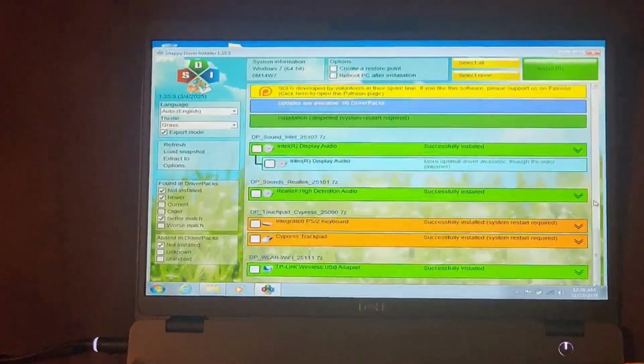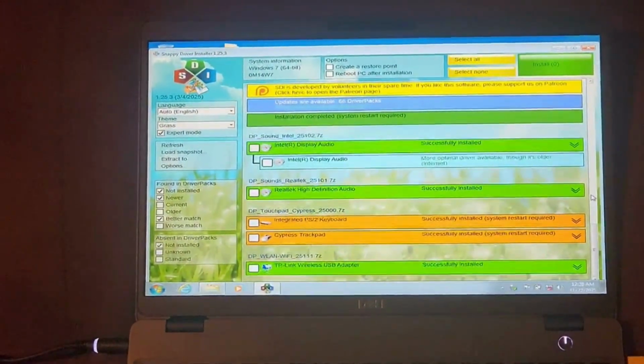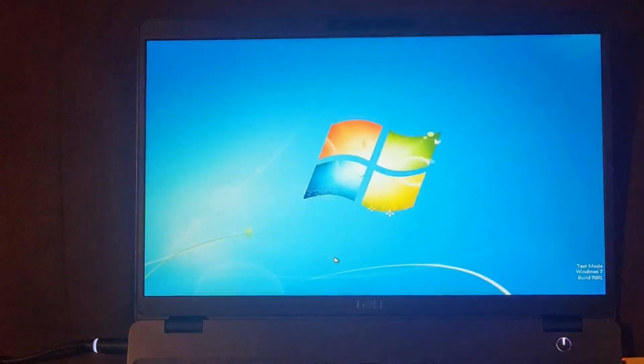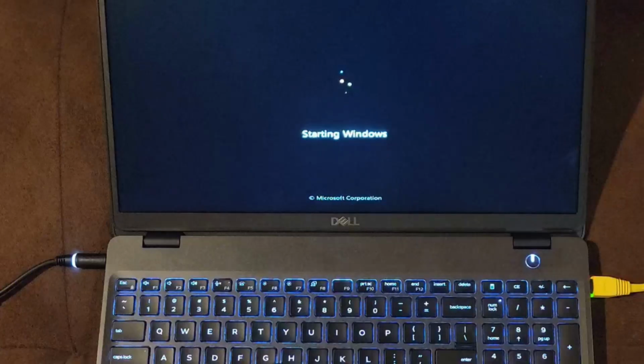Alright, everything's done now. So I guess does this Ethernet work? Hey, Ethernet works. Let's restart. Shut it down. I started the GPU drivers actually worked.